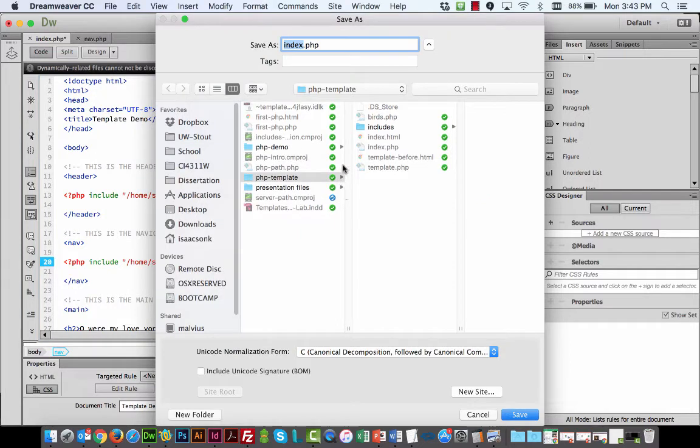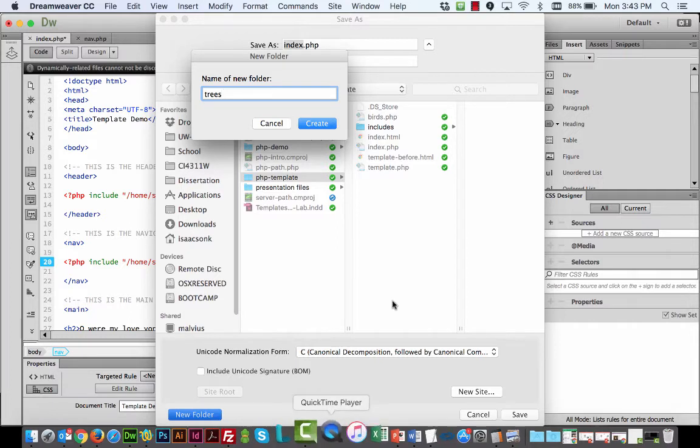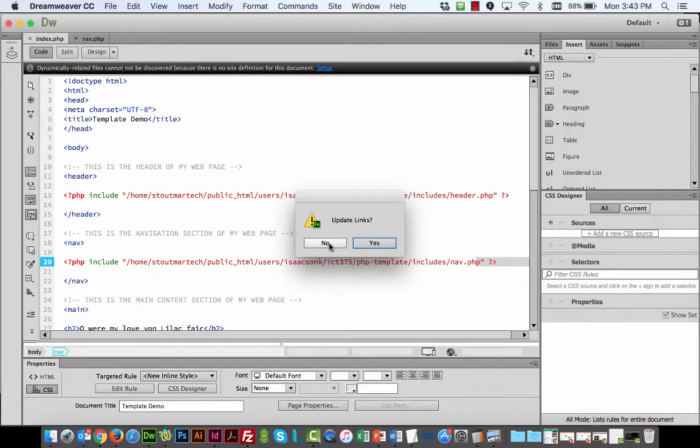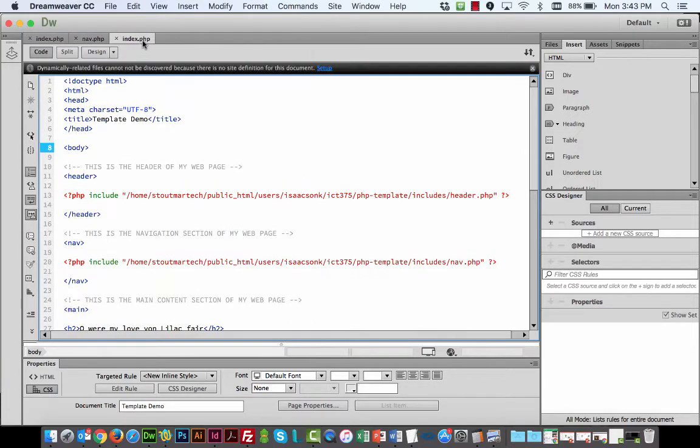So I'm just doing a file save as, but I want to put this in a subdirectory because say I have a grouping of files that need to go together. So I'm going to do trees as a new folder. I'm going to create, and this is going to be the index page within trees. I'm going to save, and it says update links. I generally speaking say no because I don't like what it does. Okay, so this is saved.